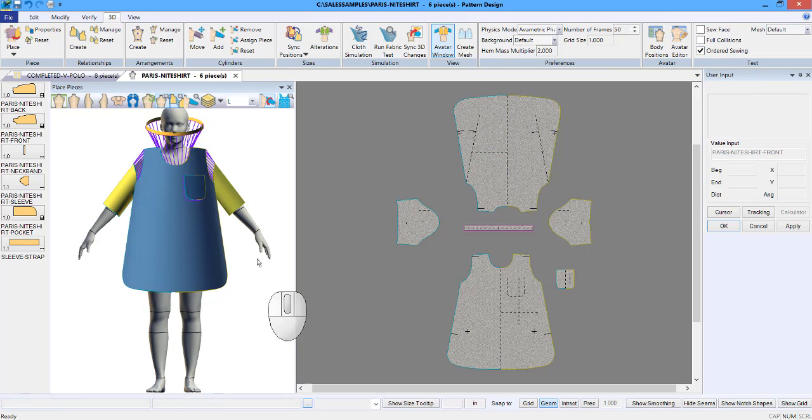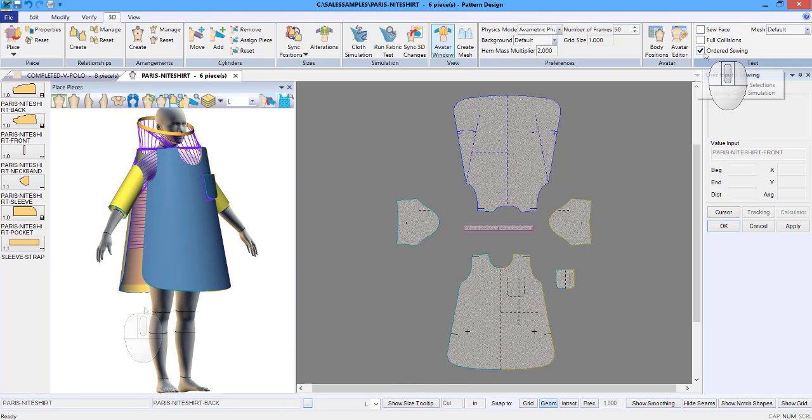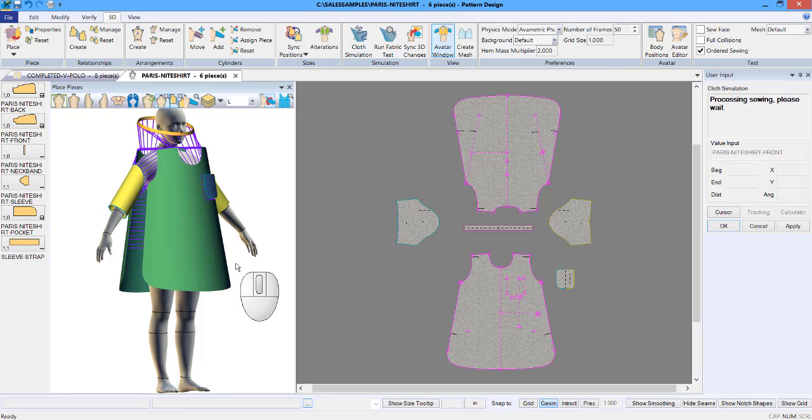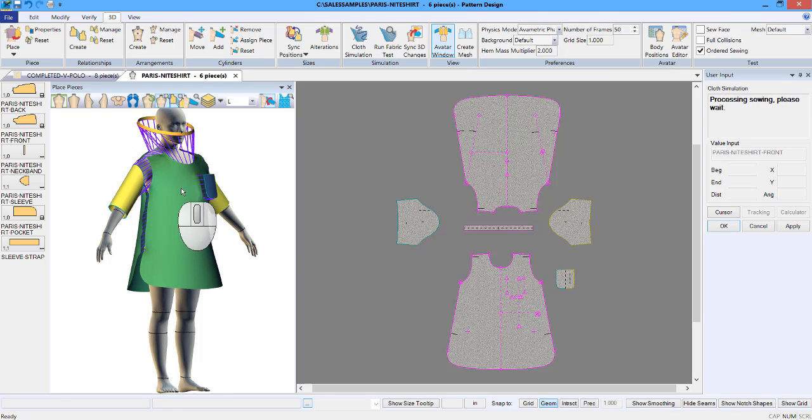So ordered sewing allows you to do just that. With ordered sewing enabled here in my test panel, I'm going to click cloth simulation. Nothing happens yet because it's waiting for input from me. I'm going to hold Control and select my front and back. Those pieces turn green and they come together.